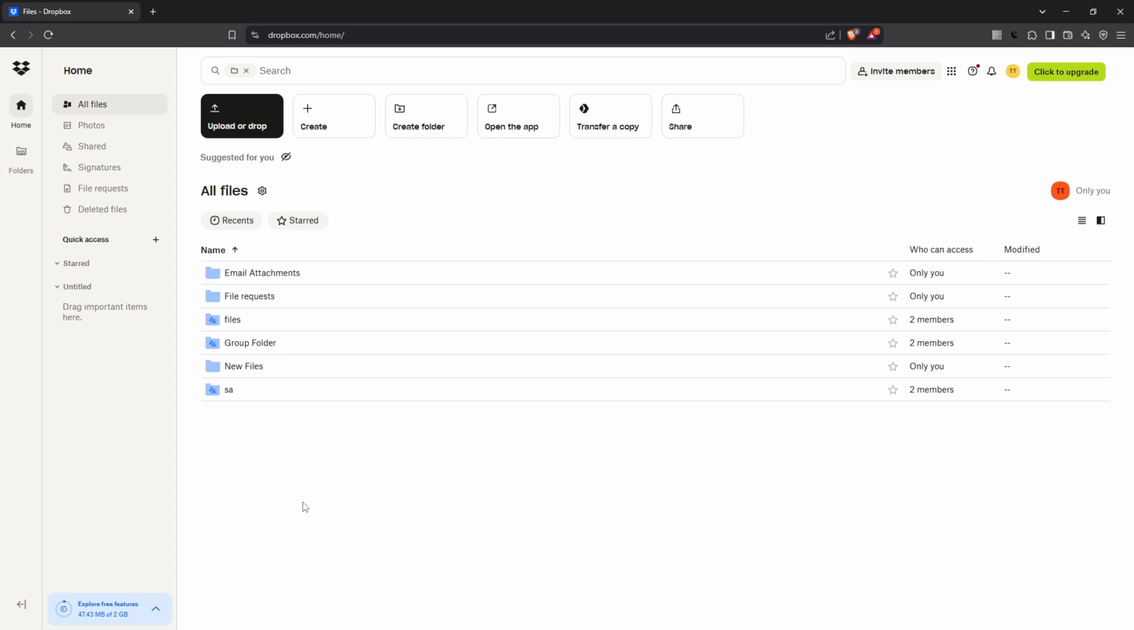To begin, you'll first need to head over to Dropbox.com. Simply open your preferred web browser and type the URL into the address bar, then press enter. Once the Dropbox homepage loads, log in with your credentials.